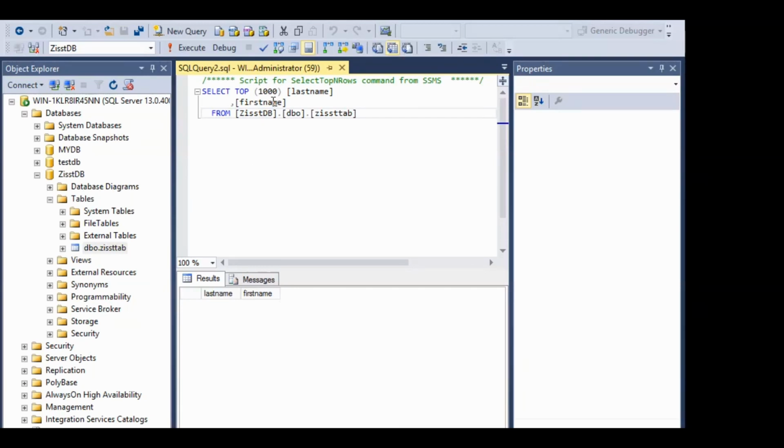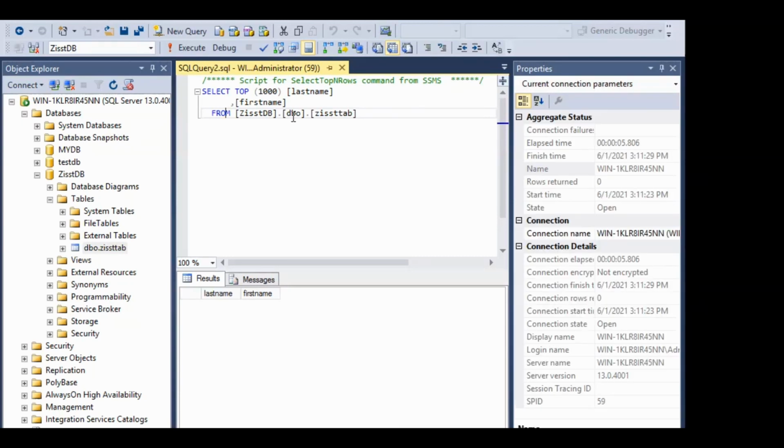Now we have the same query from the previous session. What I can do is execute this again right here. Once I execute, this is the database, this table, and I'm running top 1000, and you can see all the records are there. So this is how you can quickly add some test data to test the database.